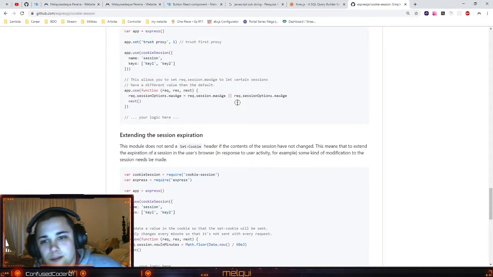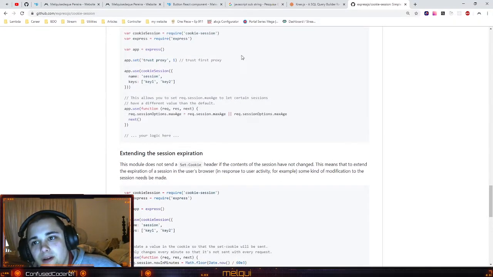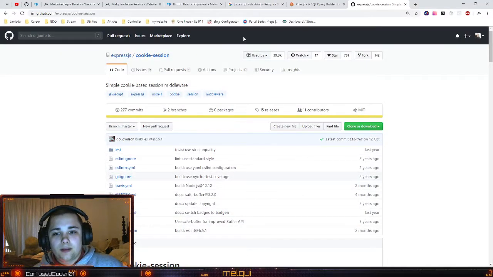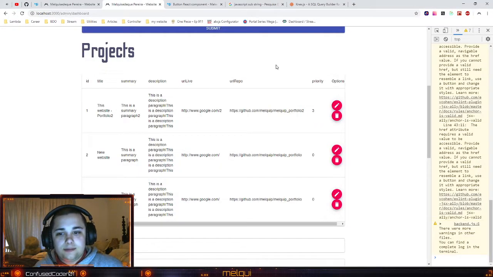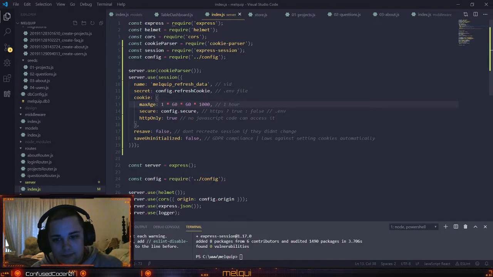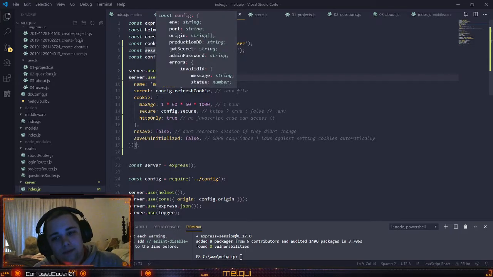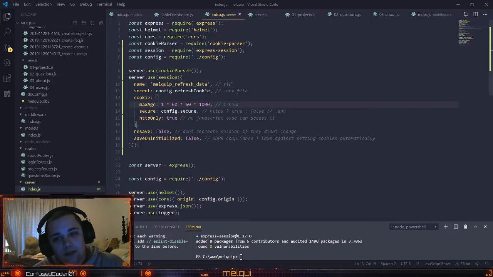Not even sure if this is the correct way of doing it. So this will automatically set a cookie. Let's get these things figured out.